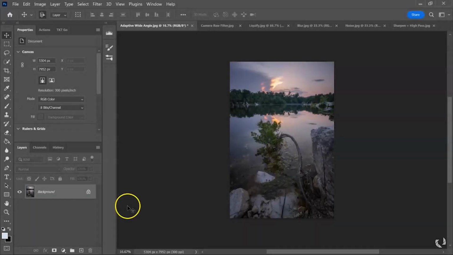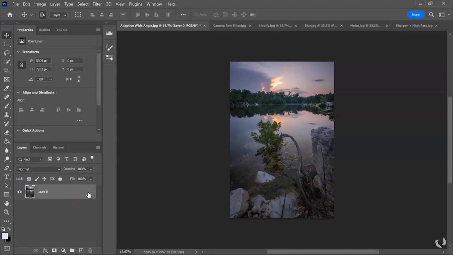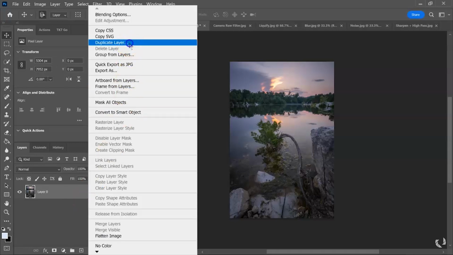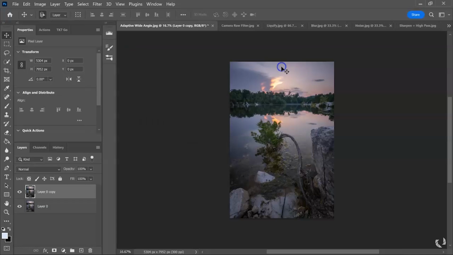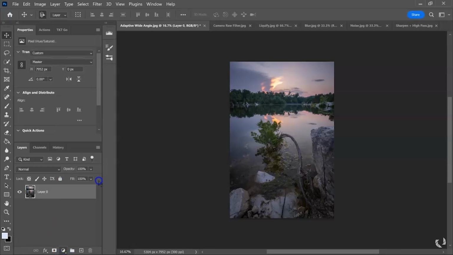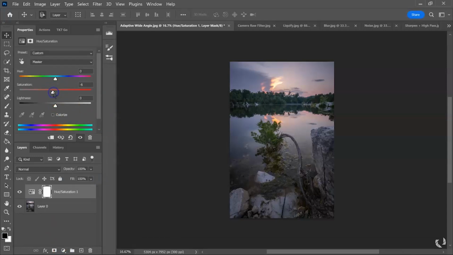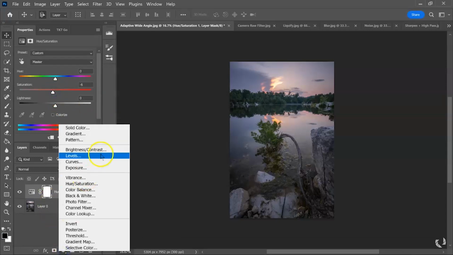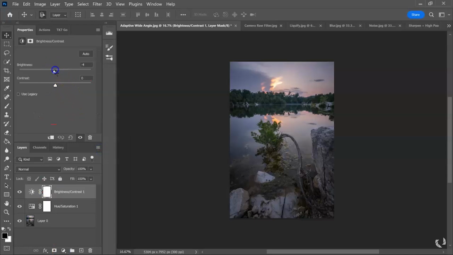Let me show you. So if we undo that and we have the original layer here, all we do is duplicate that layer. So we can right click and hit duplicate. We could also hit Control J, or alternatively, if there are a few adjustments already on that layer, say you've made a few changes to it here and there, let's go through and do these two adjustments here.